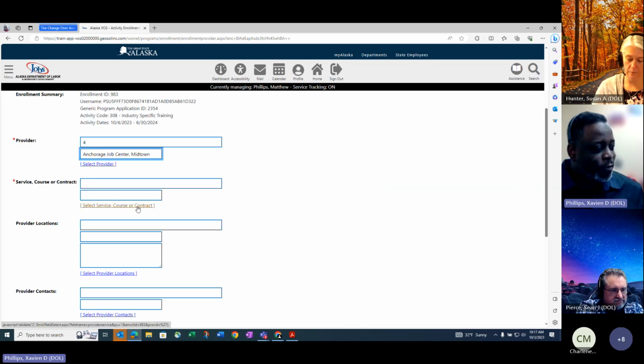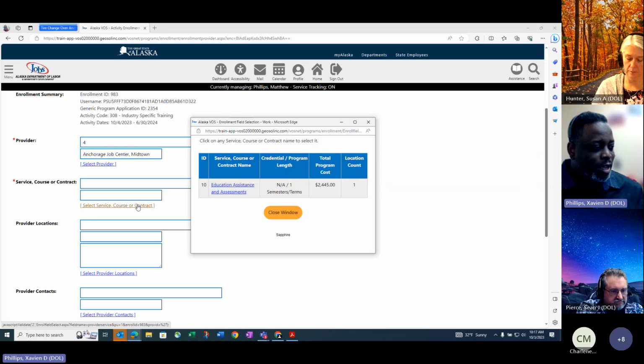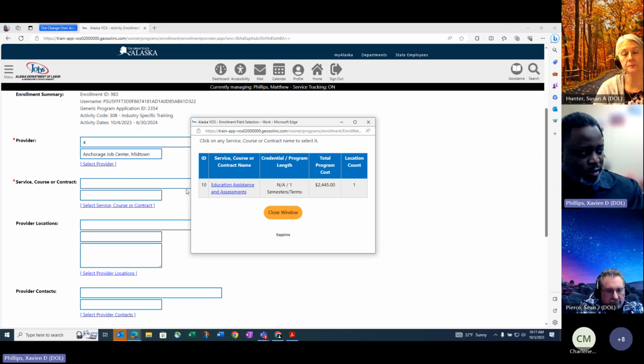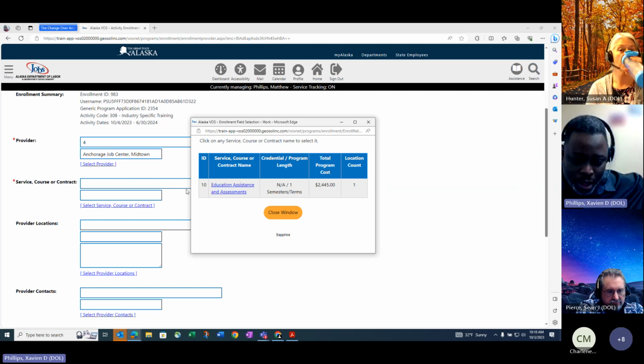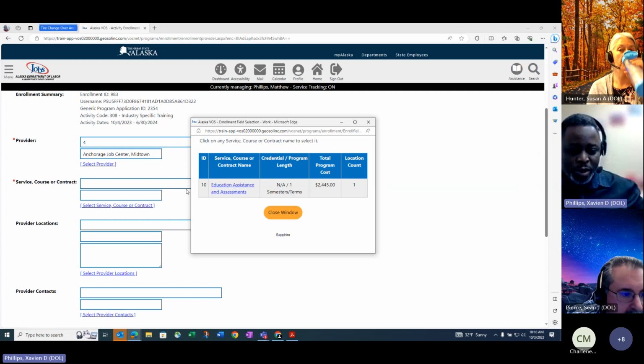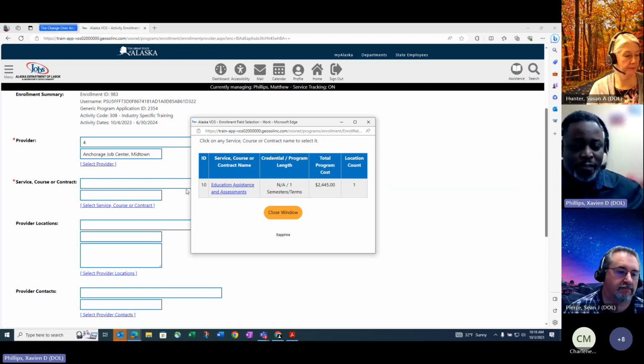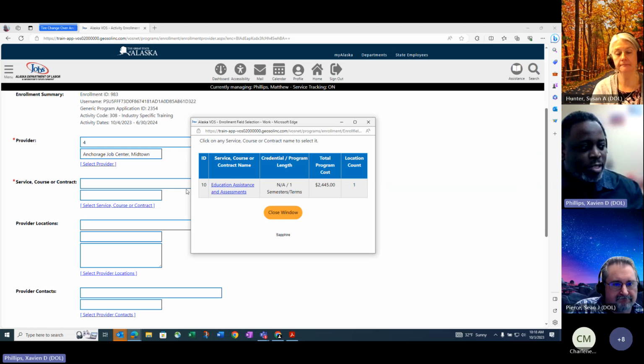Now I have to select the service contract, of course. And I want to clarify this really quick, because I get more questions on this than anything else. The service contract courses are the courses that the agency has entered in their provider profile page. Sometimes the agency has not entered all of their training programs, so the one you're looking for may not be listed here. If it is not, do not panic. Just go ahead and select the one that's there.